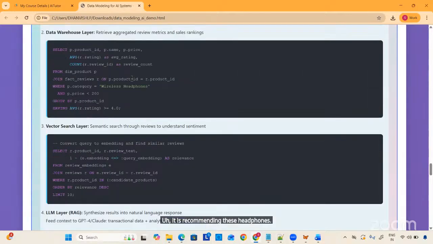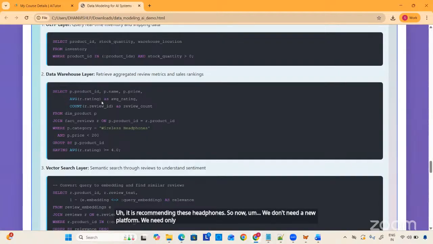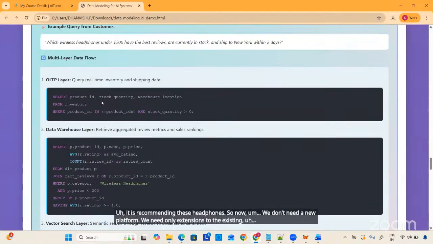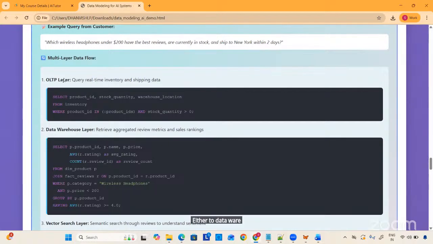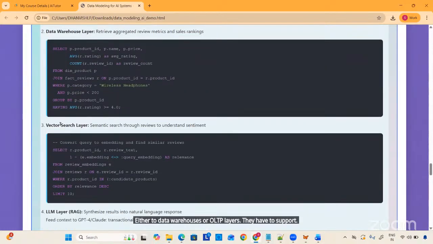So now we don't need a new platform. We need only extensions to the existing data platforms, either to data warehouses or OLTP layers. They have to support a search layer. What does this search layer have? This search layer has these kinds of embeddings. Embeddings or chunk indexes will be created.